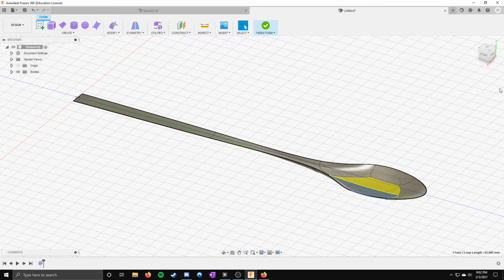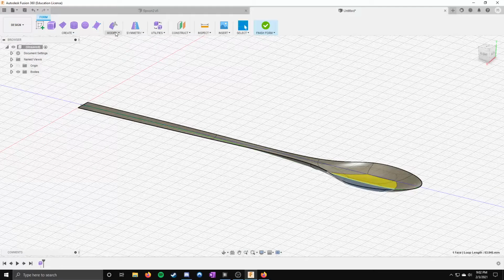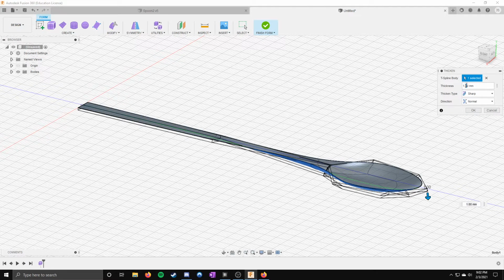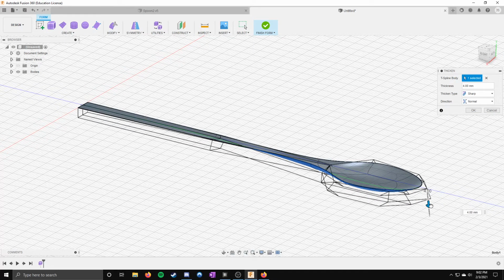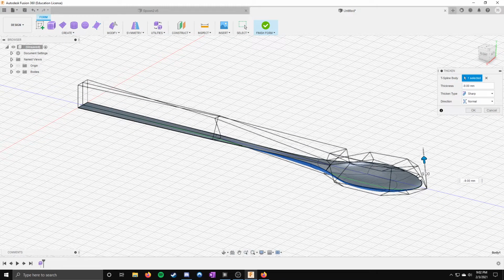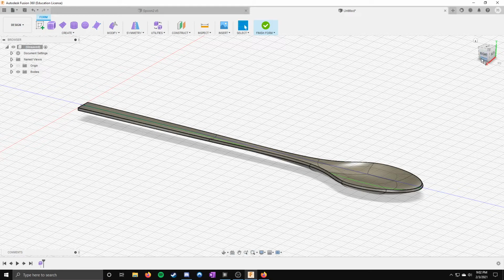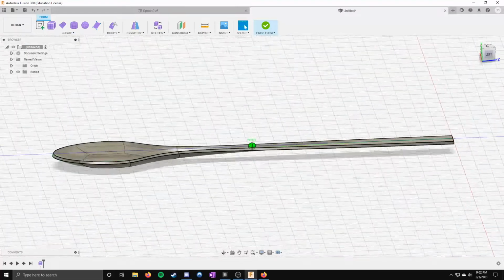And then instead of extruding this, under the Modify menu, I'm going to click Thicken. And I'll say I want this to be 1 millimeter thick, going outwards. You could select inwards; it's just going to affect the direction in which it's thickened. But anyways, I'm going to click OK. It's thickened it by 1 millimeter.